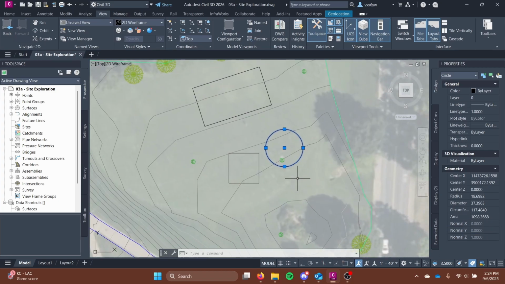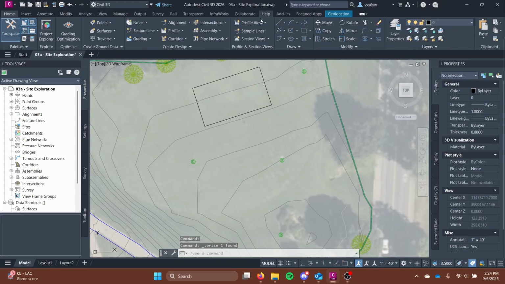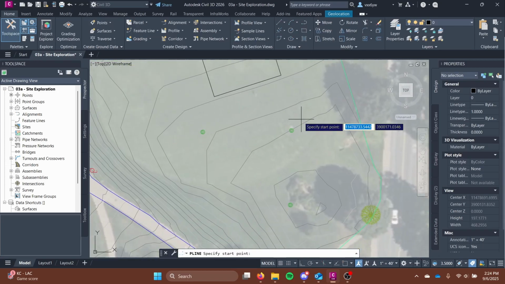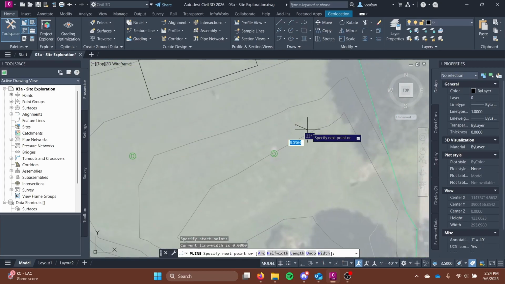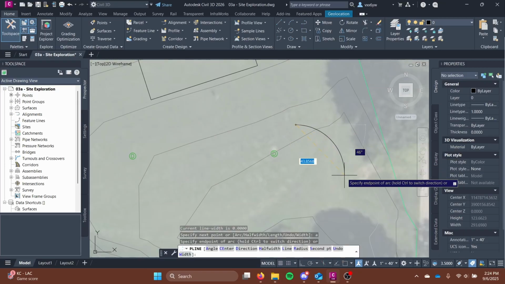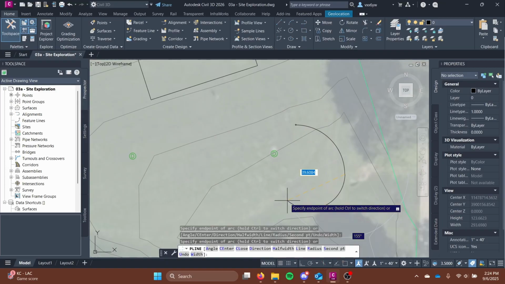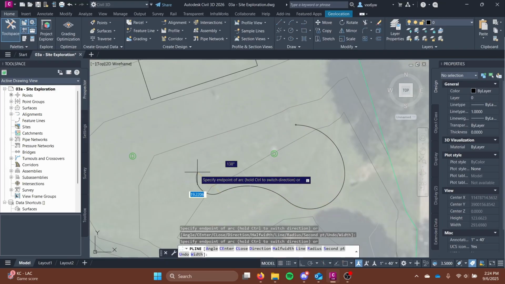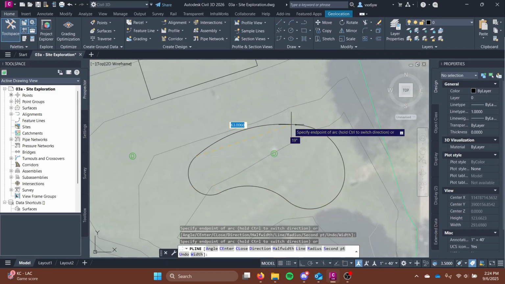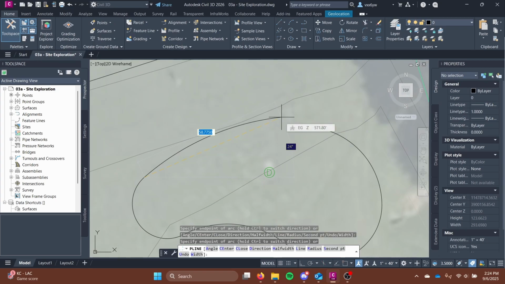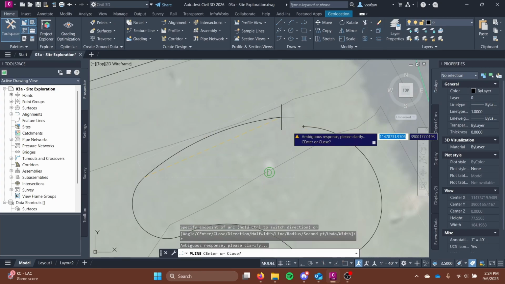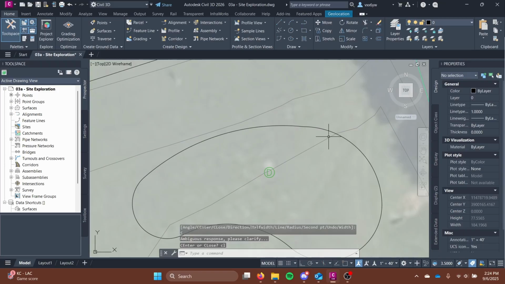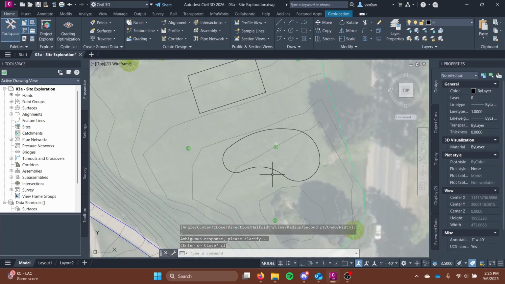Now, if I wanted to, and there's nothing stopping me, I could make my own shape. So I can go up here and use the polyline tool and specify a start point. And then I'm going to switch it to arcs by clicking A. You can see that here. Clicking A and enter. And now I can go through and start creating my pond. So I think this is a much more interesting shape. And now I'm just going to use C to close it. CL to close it. And then you can see this is what my pond looks like.